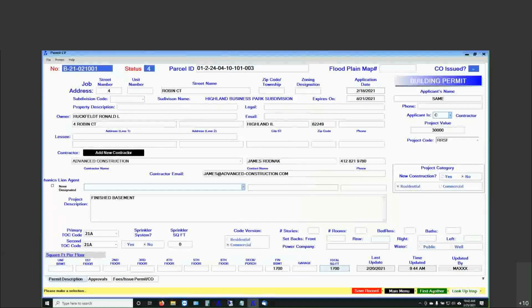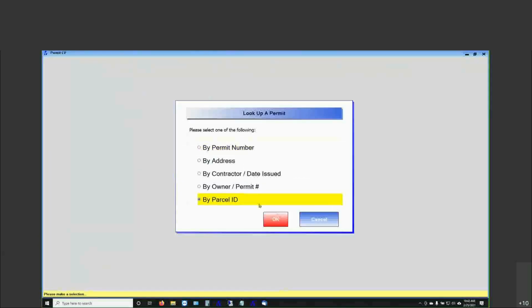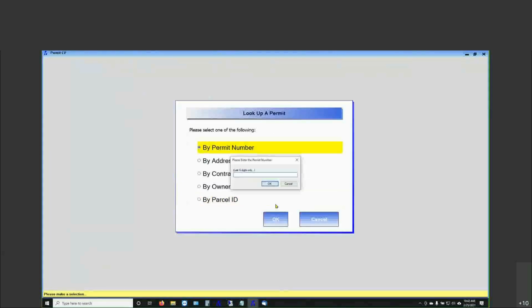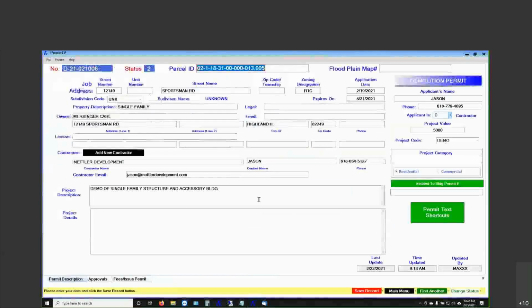Let's look at trade. We'll find another. Come on, pay attention. Oh, permit number. I think this is a trade permit. Yeah, this happens to be demolition, but this is the same for all trades, whether it's plumbing, electrical, mechanical, insulation, right-of-way, erosion control, anything. They all look the same way.